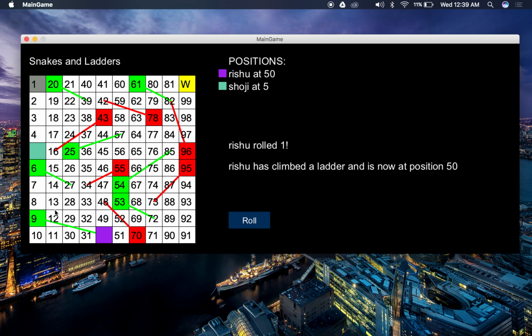For example, I hit the block 9, and since 9 corresponds to block 50, I'm going to go all the way to block 50. The objective of the game is to get to the 100th block right there, titled W in yellow.